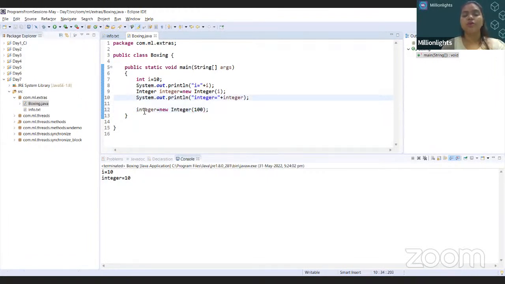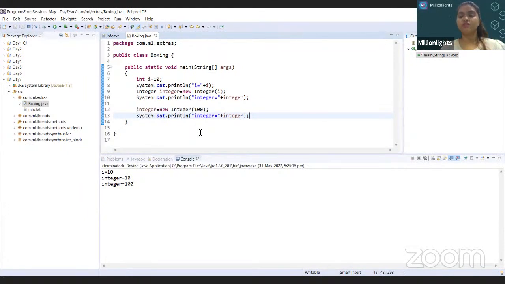Yes, it will still work. So it is converting the value directly into the object type. So even this is going to. Yes. So what is happening? If I have to give you a mental picture of the thing.